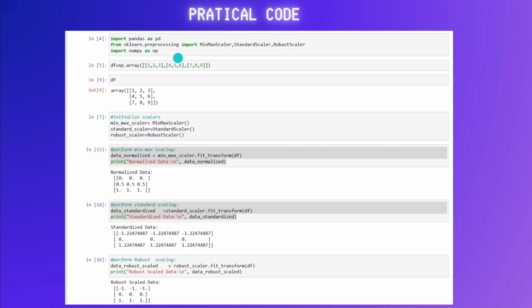From sklearn preprocessing, we'll be importing the MinMaxScaler, StandardScaler and the RobustScaler and we will initialize all these scalers. Later we will perform the min-max scaling. So here we are using the MinMaxScaler and we are fitting that to the data which we have loaded previously. Then we will be getting the normalized data here. As we can see, for the min-max scaling, the data values are ranging from 0 to 1.